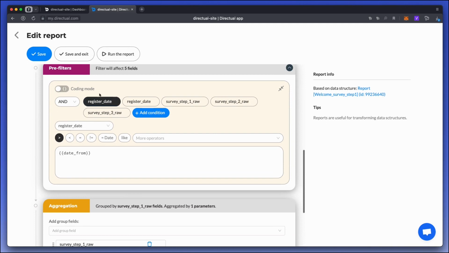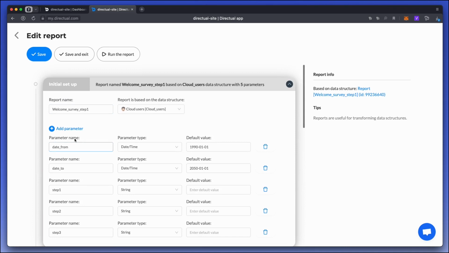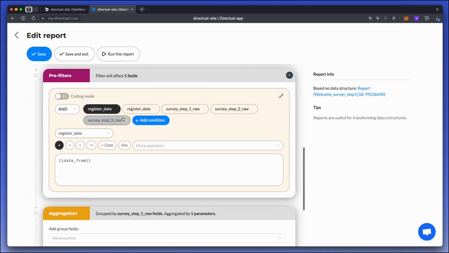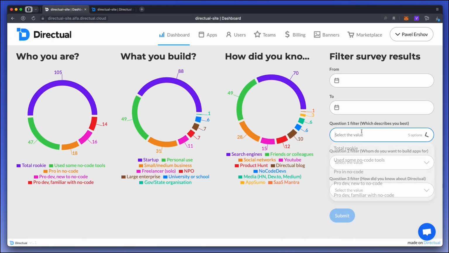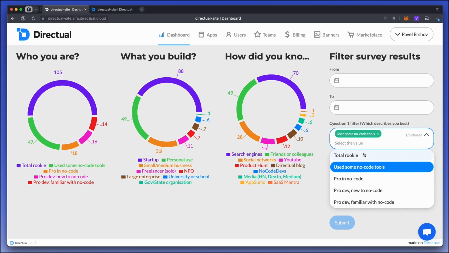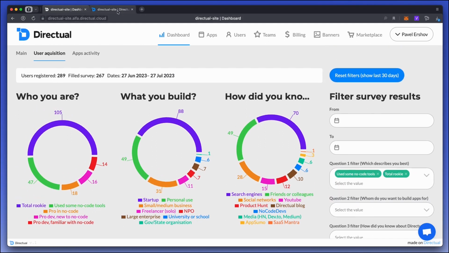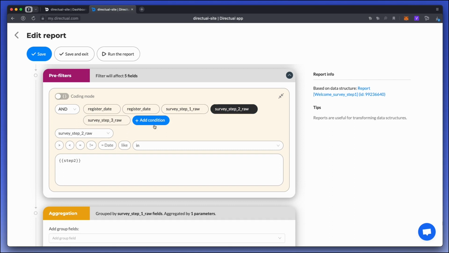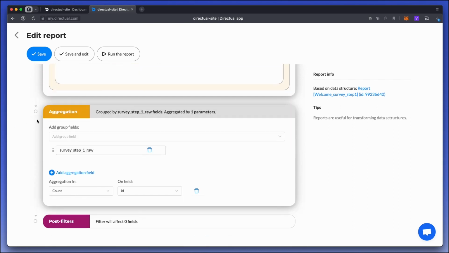Next, we configure the filters. Registration date must be greater than date from. That's the parameter name. Registration date must be less than date to. Then the answer to the question in step 1. Because we're using an array here, we use the in operator, so we can filter by multiple parameters. We must use the same operator for the answers to the questions in steps 1, 2, and so on. Then we aggregate this report by the first answer and count the number by ID, because each one is unique.